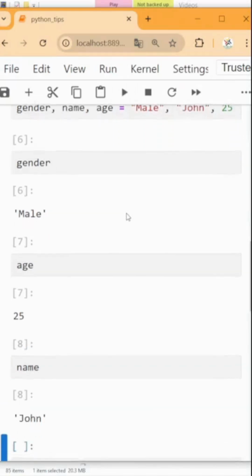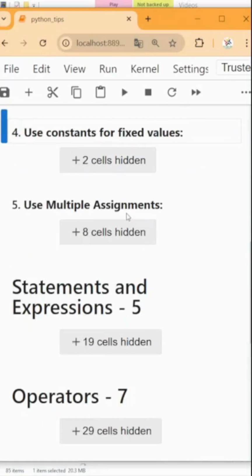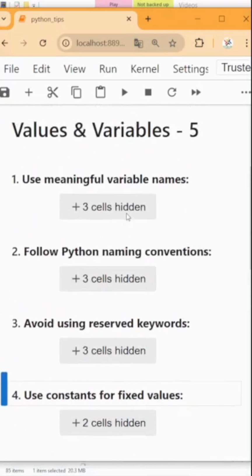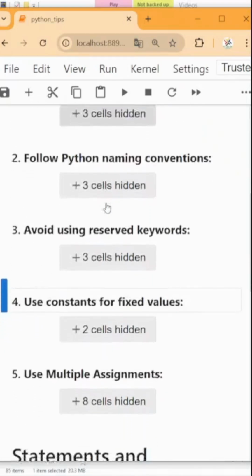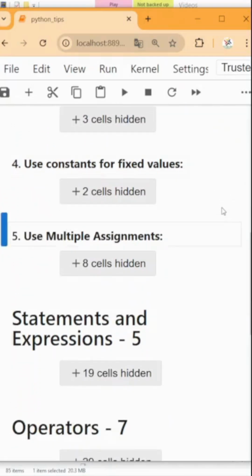So that's about it. Very quickly, with 5 different tips and tricks for values and variables. We'll start by number 1, using meaningful variable names. Number 2, follow Python naming conventions. Number 3, avoid using reserved keywords. Number 4, use constants for fixed values. And number 5, use multiple assignments.